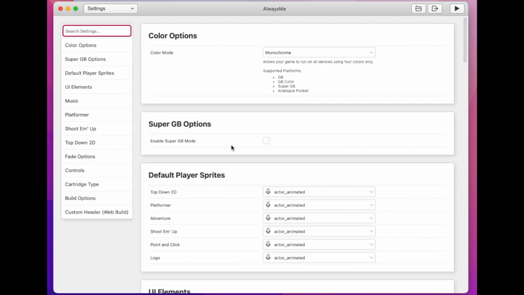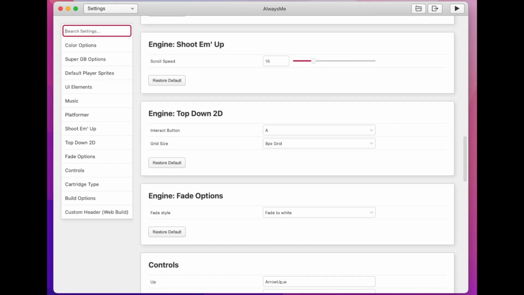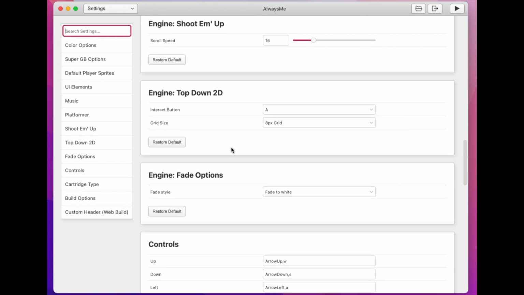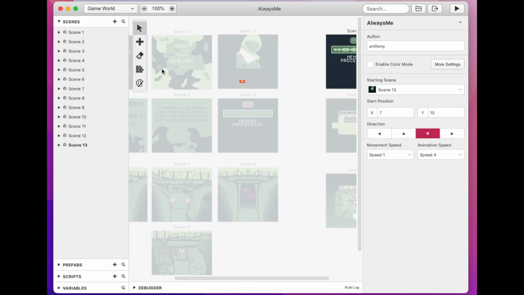And then settings. There's a whole ton of settings here you can use to make changes, which could probably be a whole nother video. So I would say for something specific, you want to go to the written guide to see what each of these are.